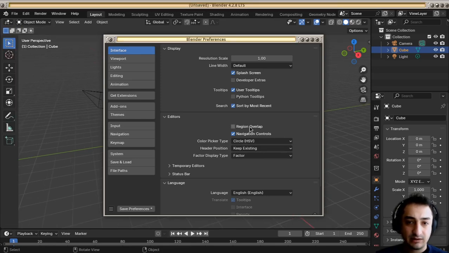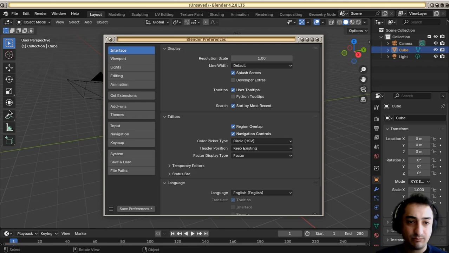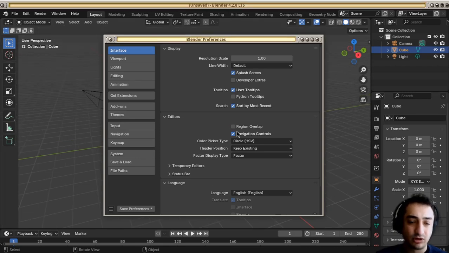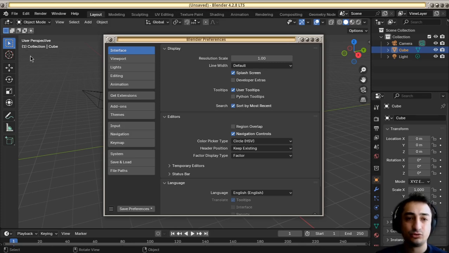If I hit region overlap, I can see behind it, but I don't really need to. It's anyways obscured by these tools, this area. I don't really need to see this area in my viewport. So just turn that off. Now, our computer has less screen space to draw the viewport, so that's going to give us a performance boost already.